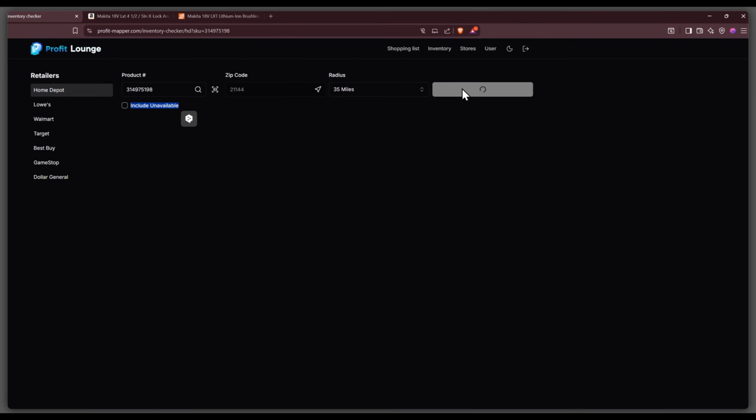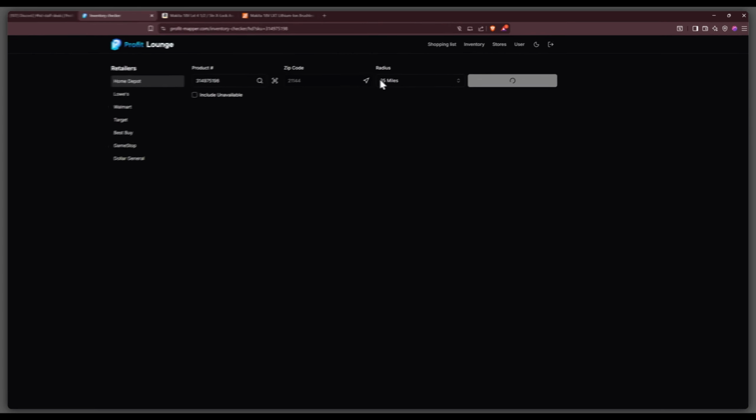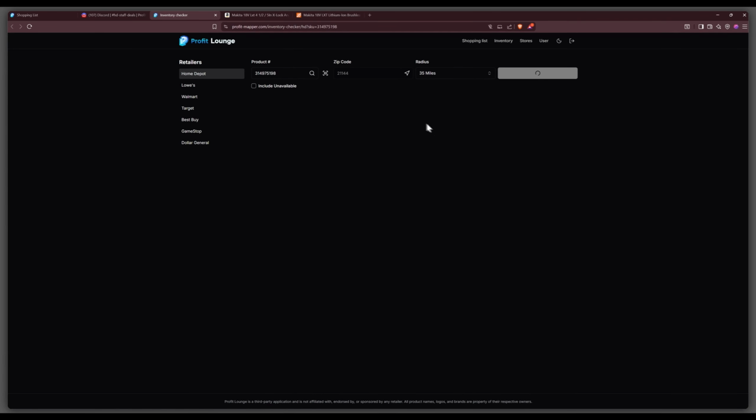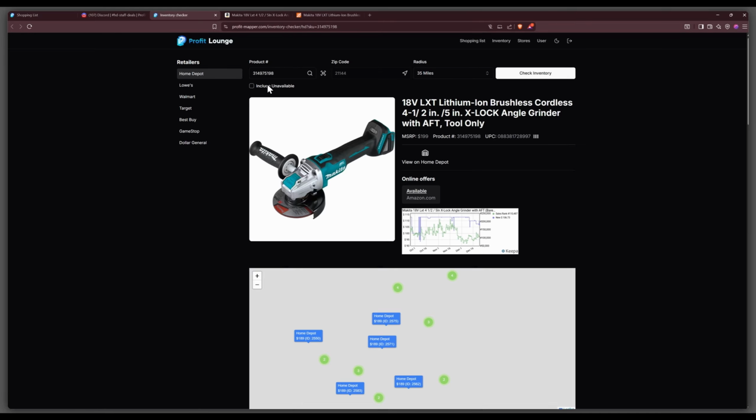So once you hit check inventory, what it's going to do is search your region in that 35 miles of this zip code for all stores at Home Depot that have this exact item on clearance. It will also show you full price too, if you wish. And again, you also have that option above. If you wish to include unavailable, there's not really a purpose for this one, but some users just want to see every single store that's out there, and you're more than welcome to do so.